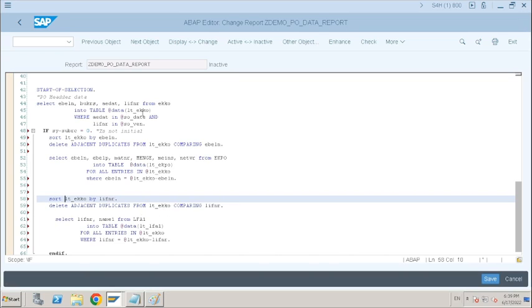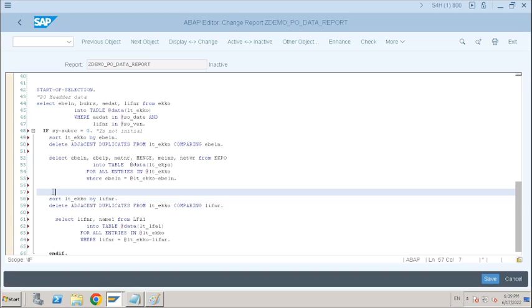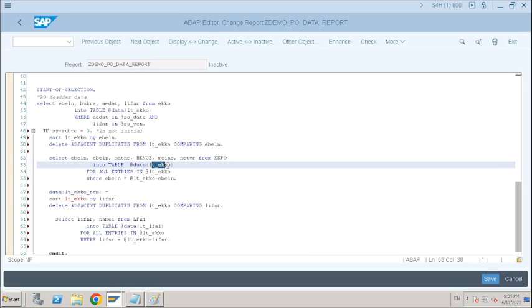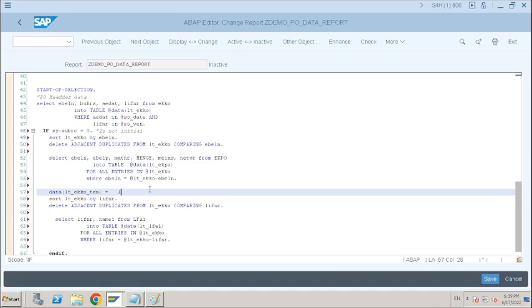That is LT_EKKO. Take a temporary internal table like this and move the data, LT_EKKO_TEMP equal to LT_EKKO. What are we doing here? We are copying all the header data to a temporary internal table. Now both tables should contain the same data. Now apply sort on this temporary internal table.